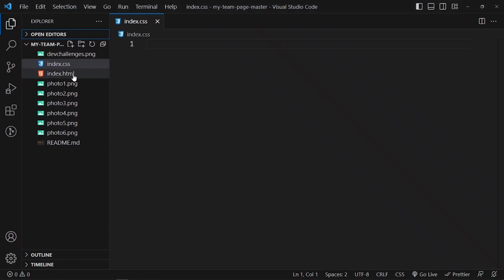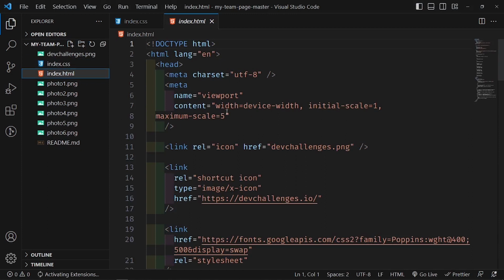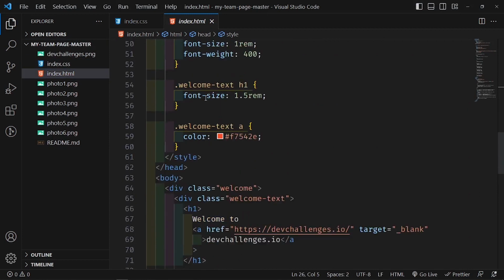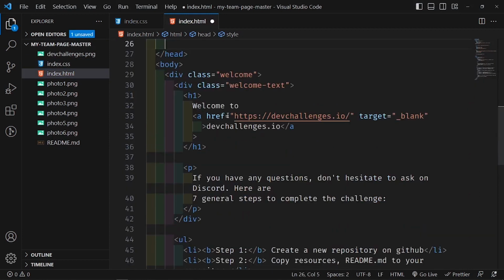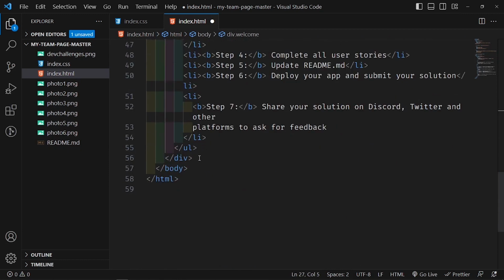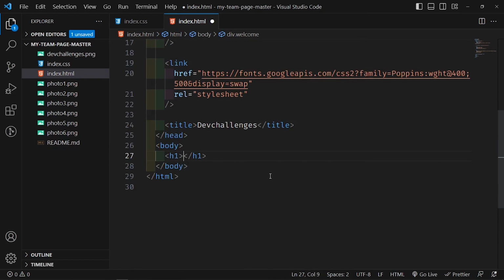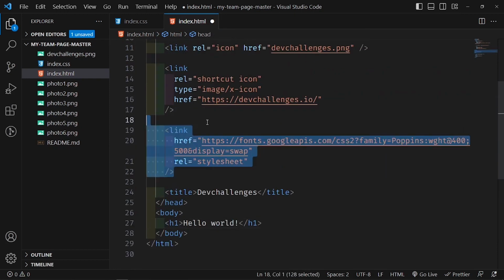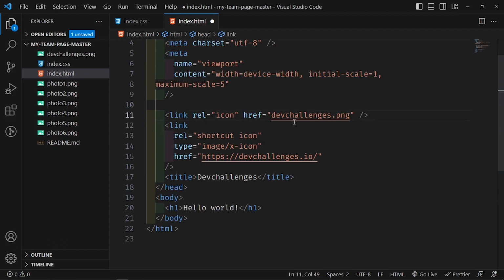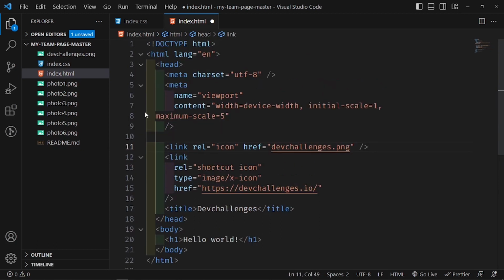As it loads in, I'm going to go inside my index.html and remove the following. We're going to remove this entire style tag. We don't need it. Then we're going to remove these spaces, and remove this div inside the body. Then we're just going to render an h1 that says hello world. We can remove this font, we don't need it. This can remain. This is the favicon. This is also the favicon.